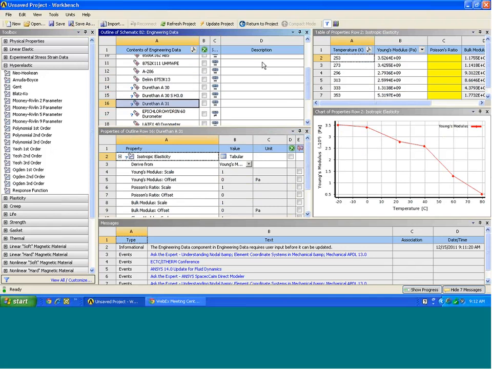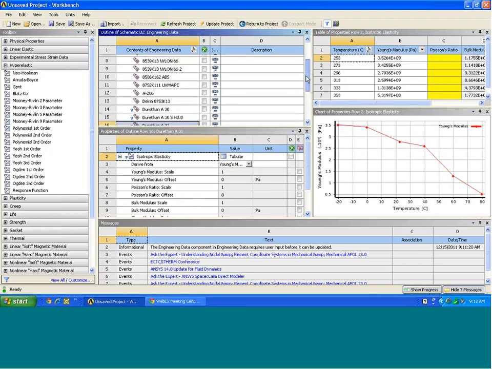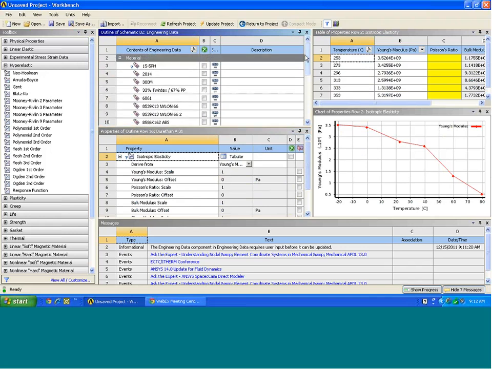There's not much else to it. This is really how to get your material libraries loaded into Ansys Workbench. And there isn't really much to it. I guess I can turn it back over to you, Paul.